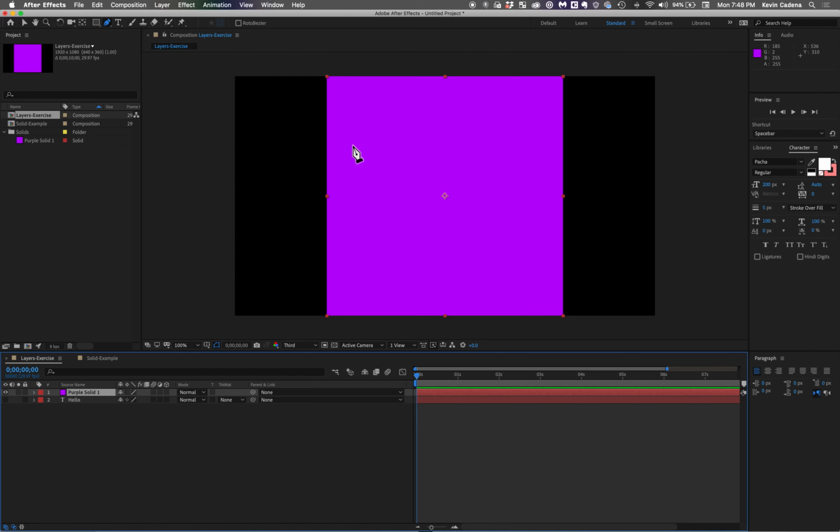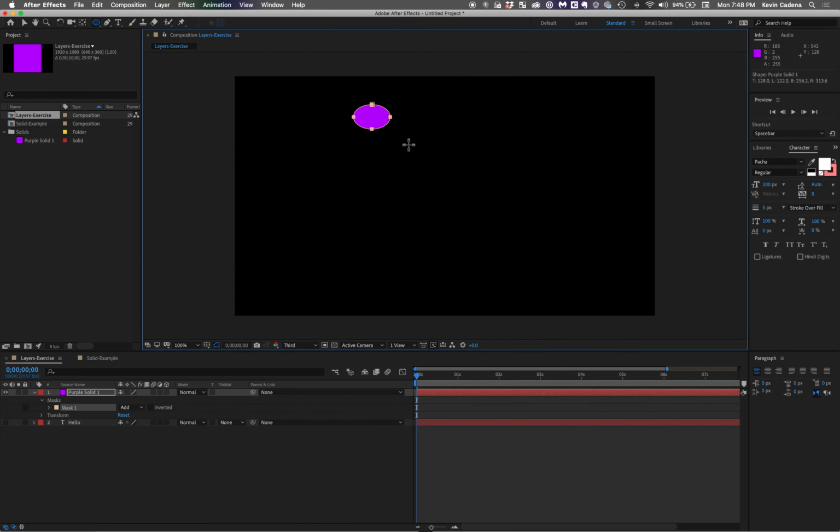So now what if I want to do more with this solid? I can now add a mask to it and change its shape that way. By clicking on the rectangle tool, I'm going to hold and click into it and select the ellipse tool. You want to make sure that you have your purple solid selected in your layers panel. Go into your composition window and then drag out a shape.